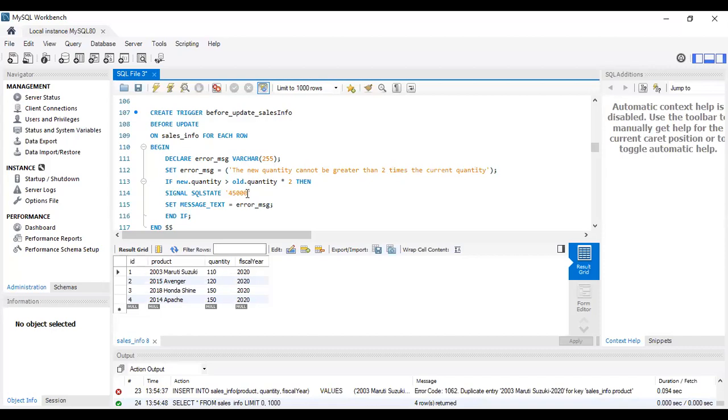SIGNAL SQLSTATE means some default machine errors are there, up to some 50,000. Okay, in the 0 to 50,000 range we have some error messages. If this is not used, our user message is not going to be displayed; the default machine error is going to be invoked. That's why we are taking this as SIGNAL SQLSTATE 45000, and we're setting whatever the error message is there, we're setting that message text. Okay, that message text is going to be displayed.